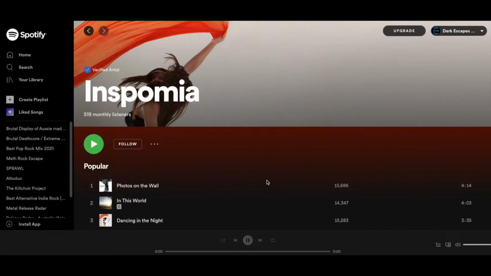Click on the three dots that you see here and move down to where it says Share. You'll see another box pop out saying Copy Link to Artist. What we're going to do is press down and hold Control, and you will see it change to Copy Spotify URI. Again, holding down Control, it changes to Spotify URI. Click to copy this or press Enter.